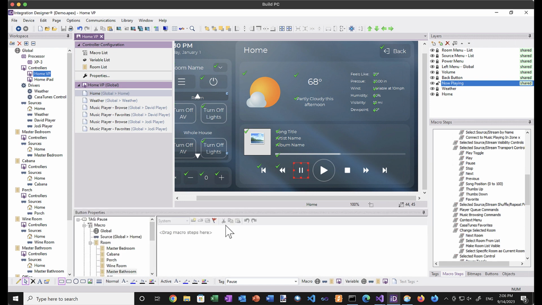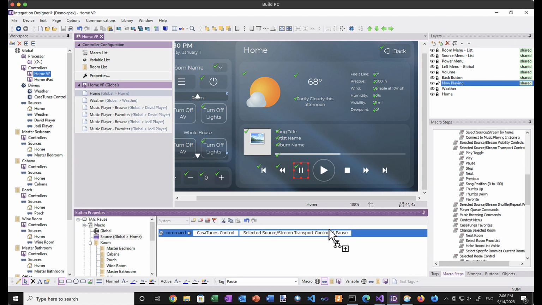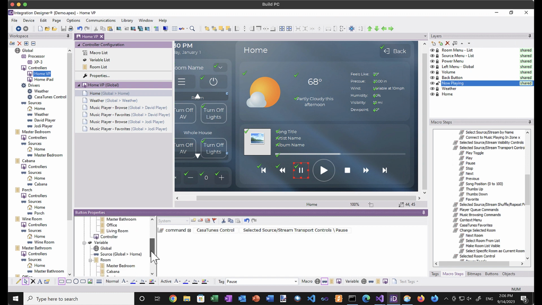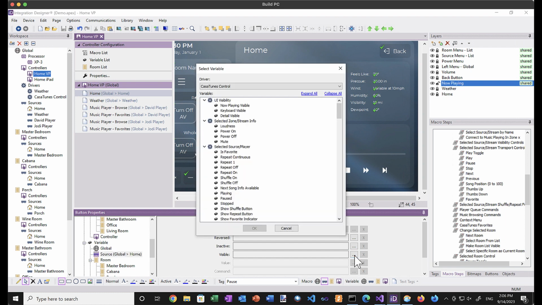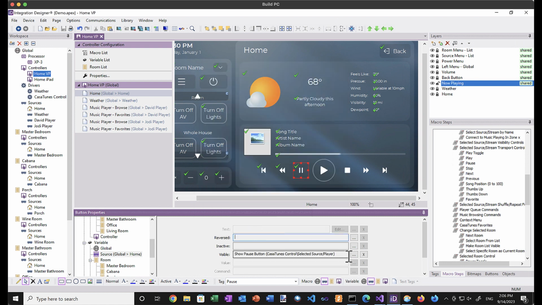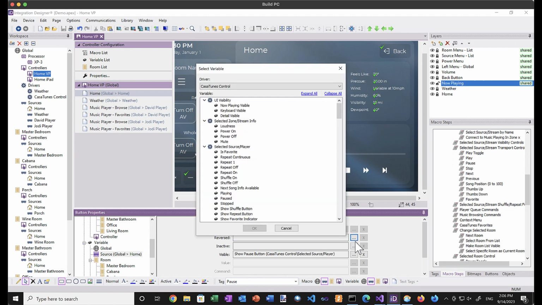Now on the pause button, this is a little bit different because we also want to show whether we are in the pause state or the playing state. So in this case, there's a macro to pause the current song. But in addition, we have to set up two variables. One is a visible variable, whether to even show the pause button. And then the second thing is when we're in that pause state, we want to reverse the image. So we'll go ahead and select.